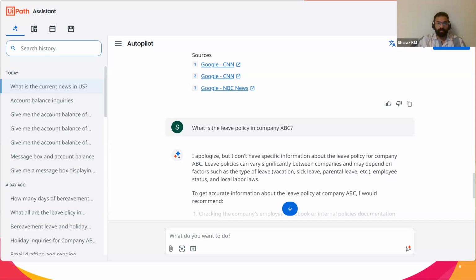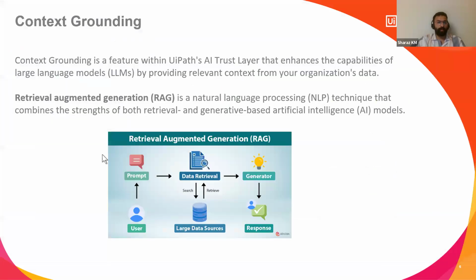So now we know what the requirement is. We need something which is internal to our organization. How is it possible? The solution for that is what we call context grounding. The definition of context grounding is a feature within the UiPath AI Trust Layer that enhances the capabilities of large language models by providing relevant context from your organization's data.